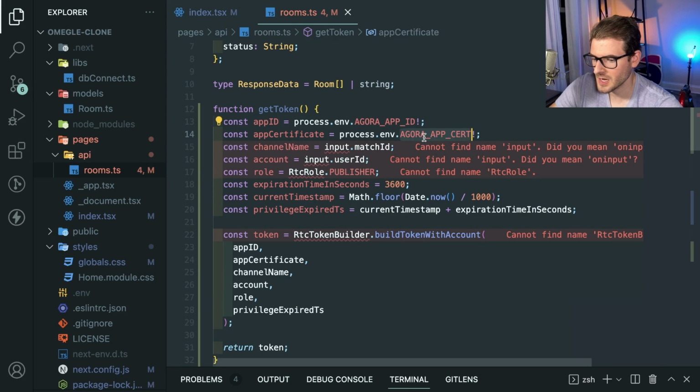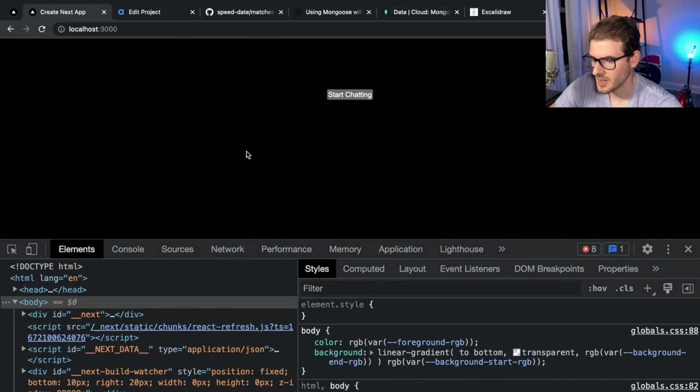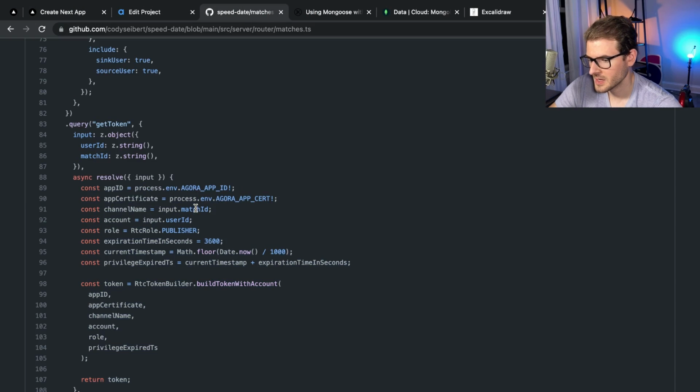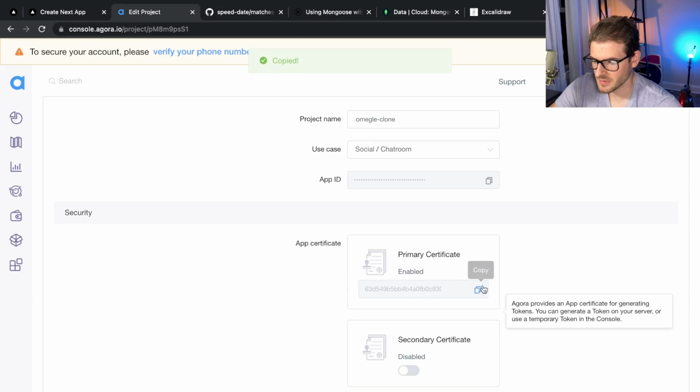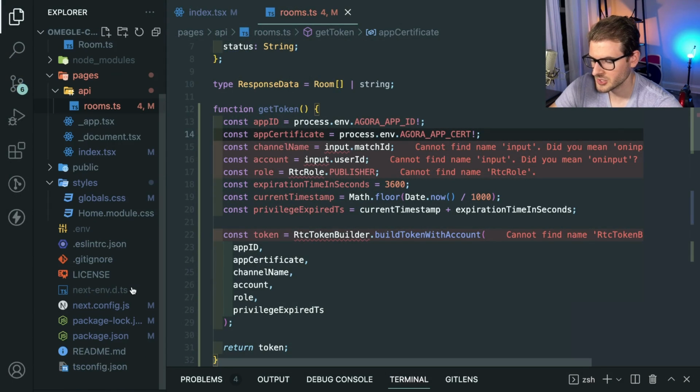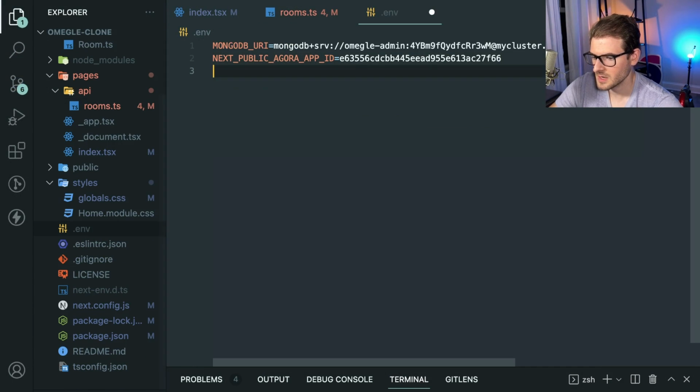And we're going to have to keep track of an app cert now, right? So what I'm going to do is go back here, and we should have an app certificate here. Let's copy that primary certificate. Go to .env and I'm going to say Agora app cert like that.